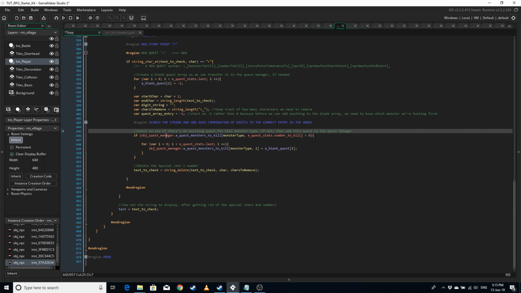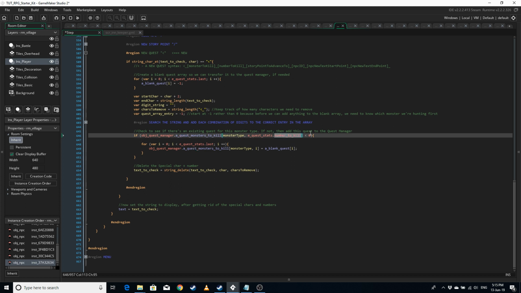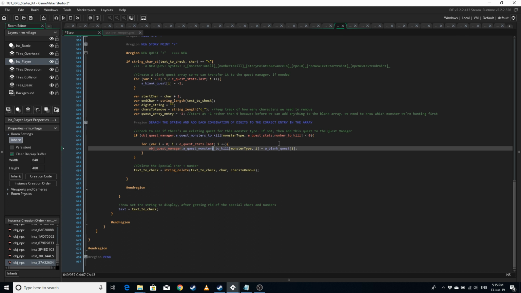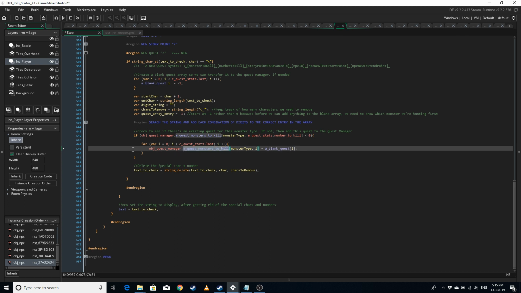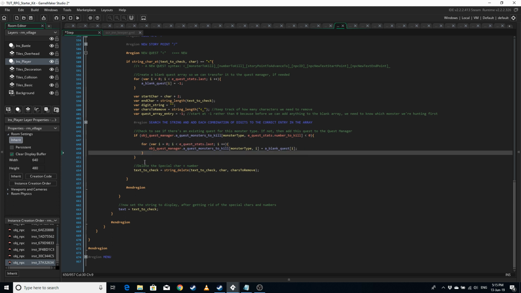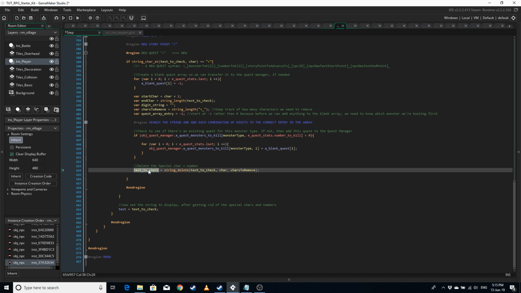A simple way to find out if there's an ongoing quest: if the entry for number to kill is greater than or equal to 0, then there's an ongoing quest. If it's less than 0, if it's -1, then there's no quest, and we can add all the entries from the blank quest into the quest manager array, which is what this for loop is going to do. And last of all, we're just going to delete the special characters and the numbers from text check, and that is it.